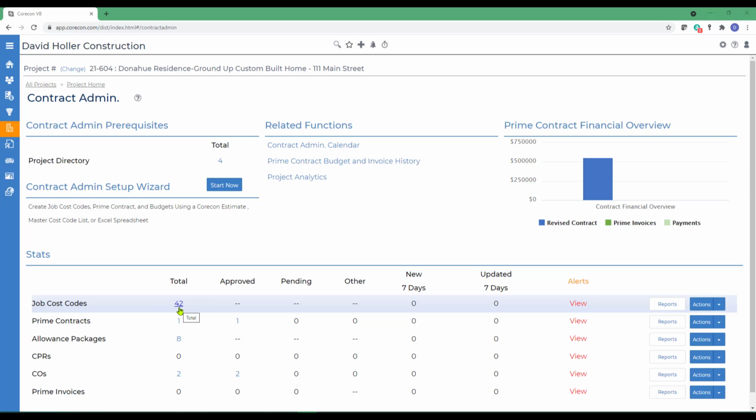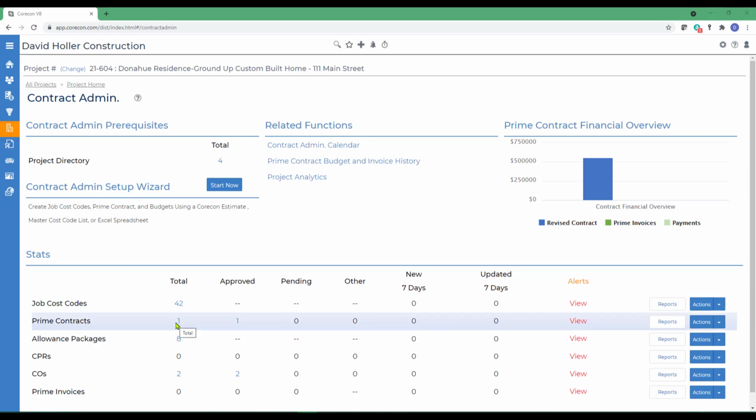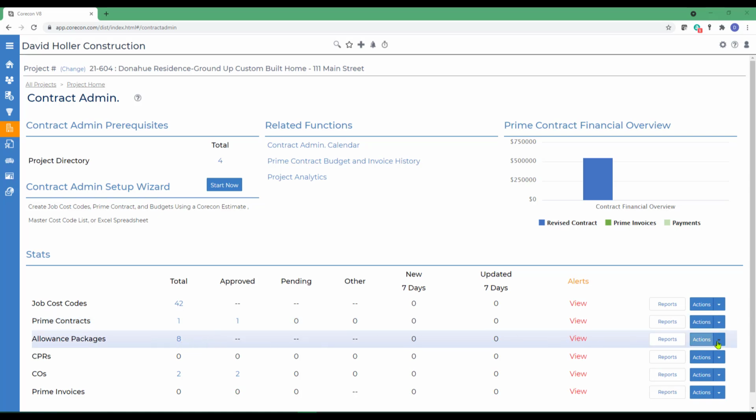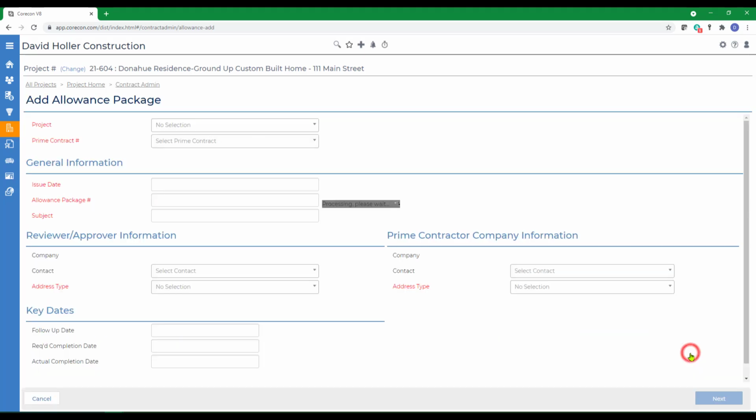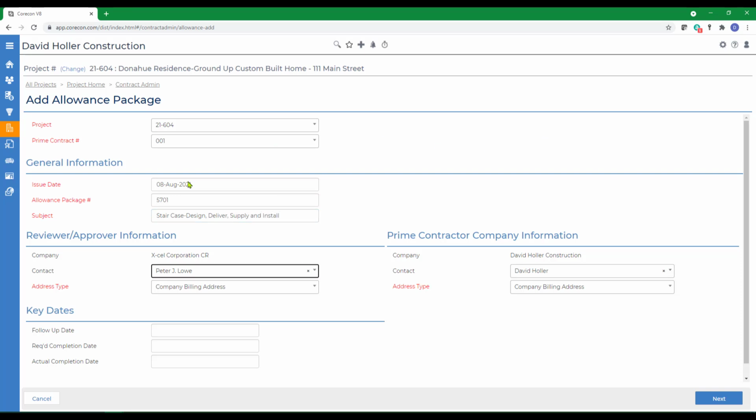There are two ways to create allowance packages. The first method is to create these manually. To do that, with the project selected and a contract already set up and approved, go to the allowance packages, over to actions, and select add manually. We're going to create a new allowance package for the staircase. We're leaving the subject generic because we are going to offer several options.